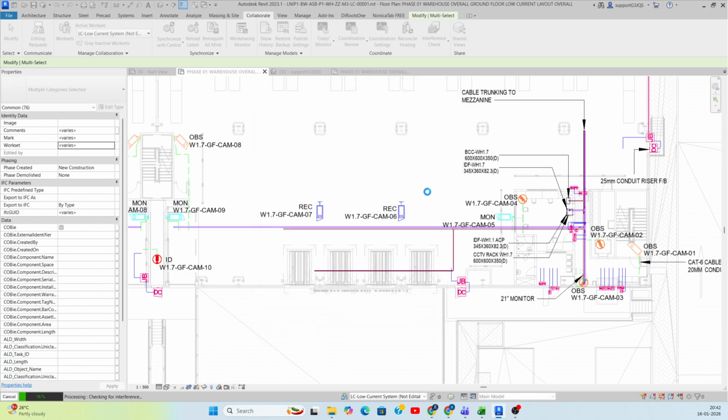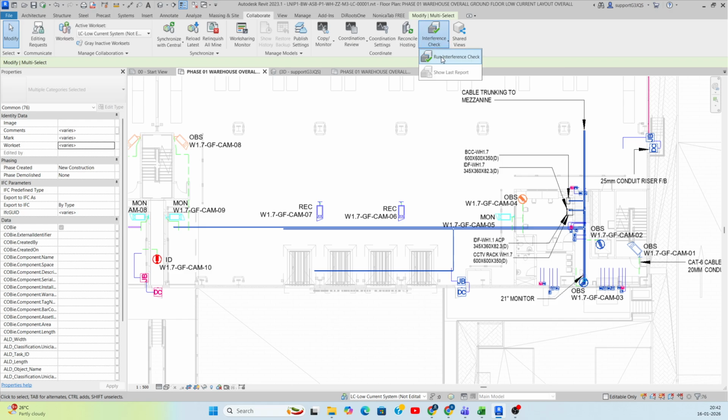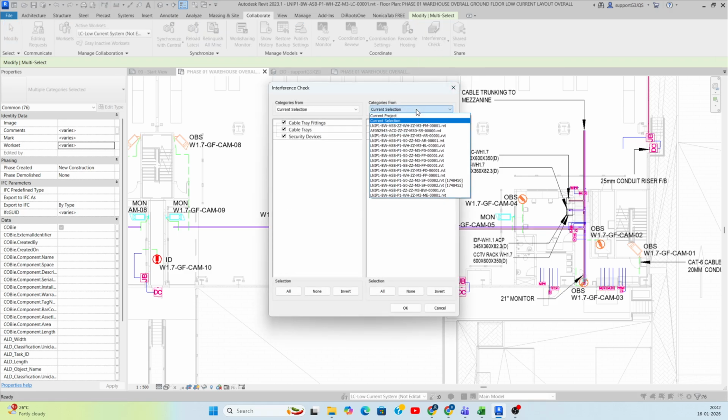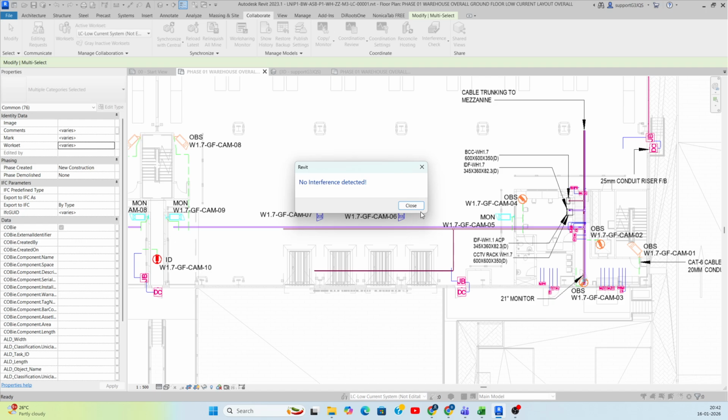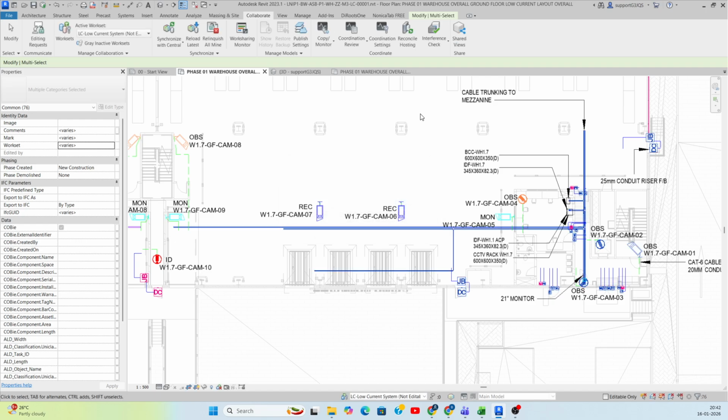If you have any clashes, it will show them. Right now they are not showing any clashes with those services. If you want to run the check again, I can go for the fire protection services. So I select that one, click OK. It is not showing anything.